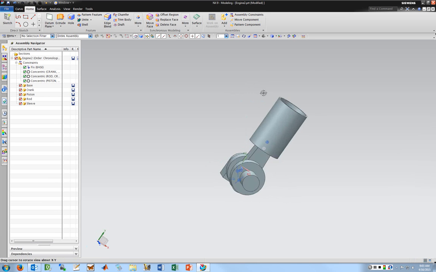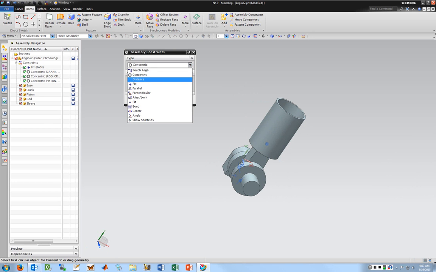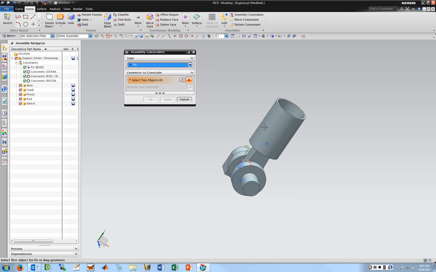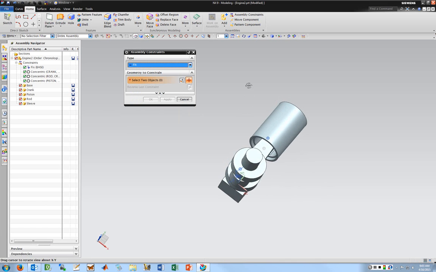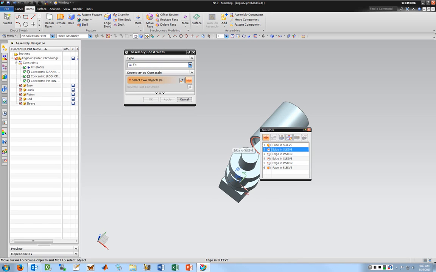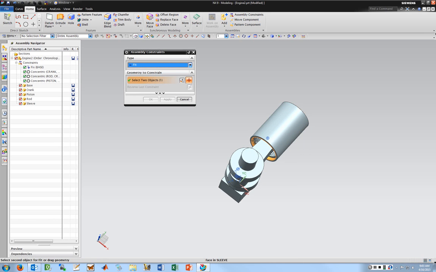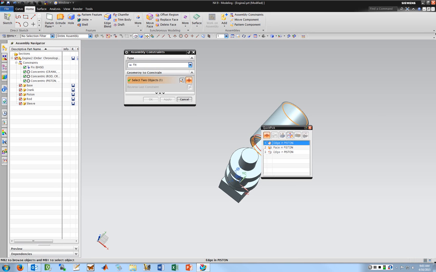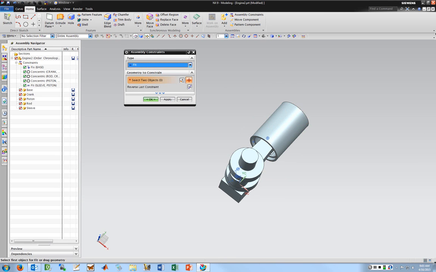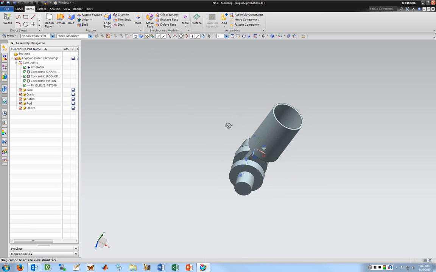Now I need to actually have the constraint between the piston and the sleeve, so I'm going to do an assembly constraint. I'm going to do a fit. I need to select the outside surface of the piston and the inside surface of the sleeve, so I'm going to click that, and then wait till that shows up and do face and piston. Okay, and now that should be in there.